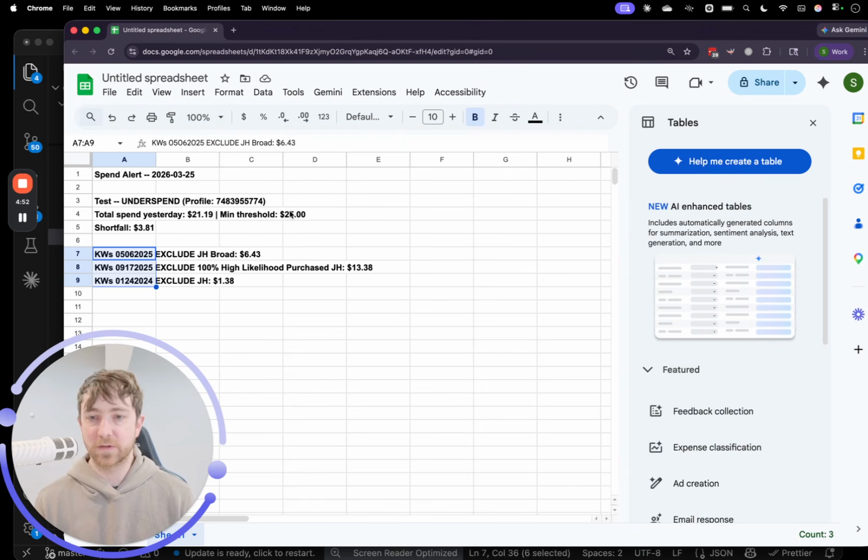So it sends me a spend alert. This was for the 25th. Test just means I removed the account's name. So underspend, it told me it underspent. Total spend yesterday was $21.19. Our minimum threshold for this was $25. My shortfall was $3.81. And you see these 3 campaigns? It added up the spend of these 3 campaigns to come up with the $21.19. So I can see which ones spent the most.